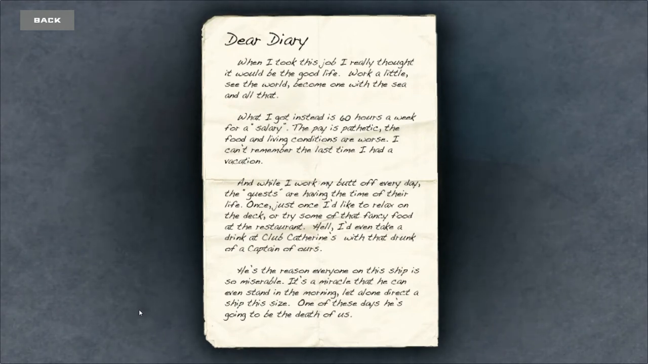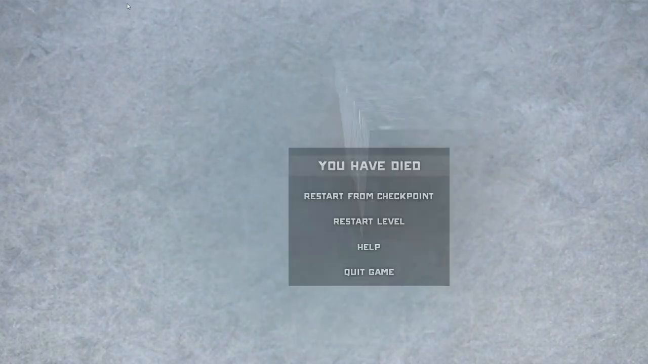Interesting, drunk of a captain of ours. You know, this... Actually, hold on, I'm freezing to death, so before I give my thoughts, I guess I better find somewhere to warm up before I die. Yeah, wow, holy shit, okay, oh god. I can't see anything, is this... Okay, you have died. Whoops.